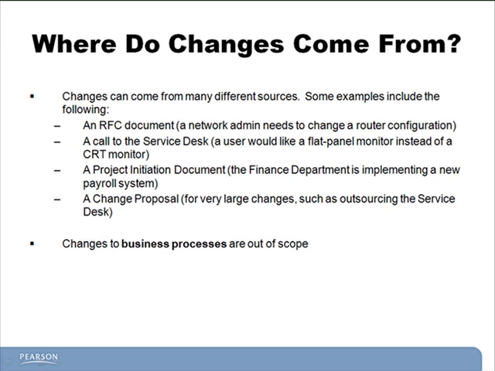Mommy, where do changes come from? Well, changes can come from many different places. They can come from IT people. Maybe a network administrator submits a request for change to change a router configuration.